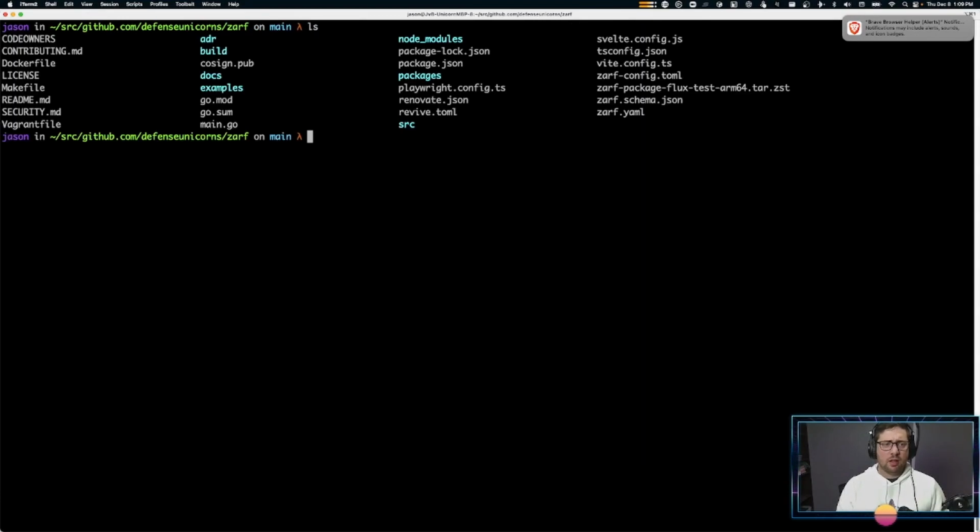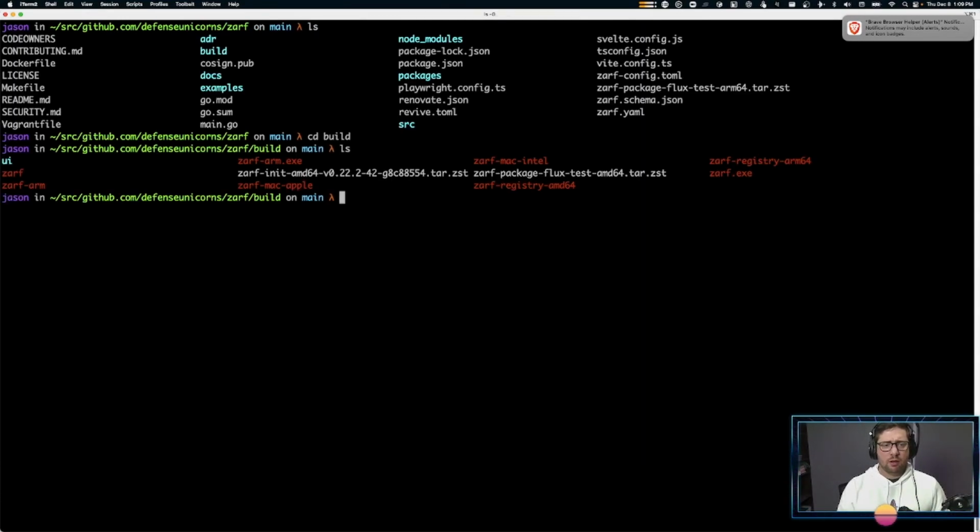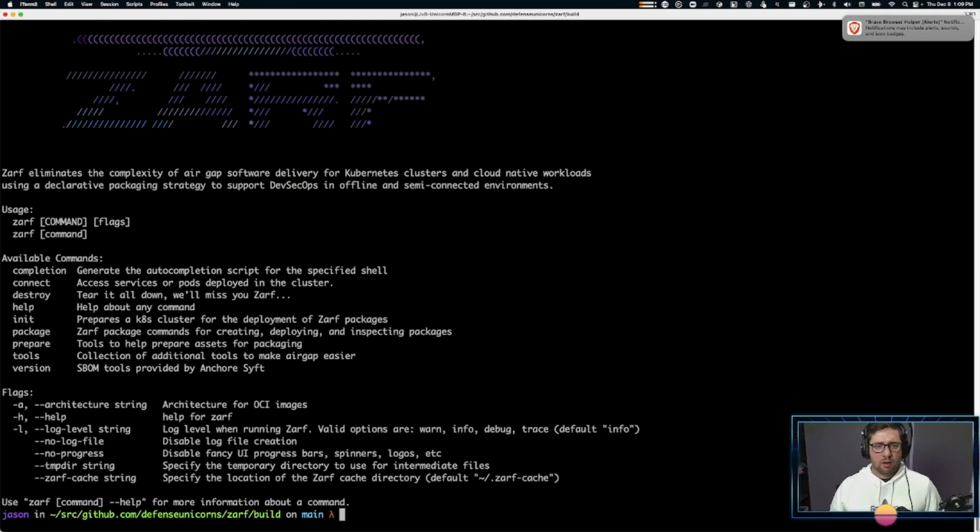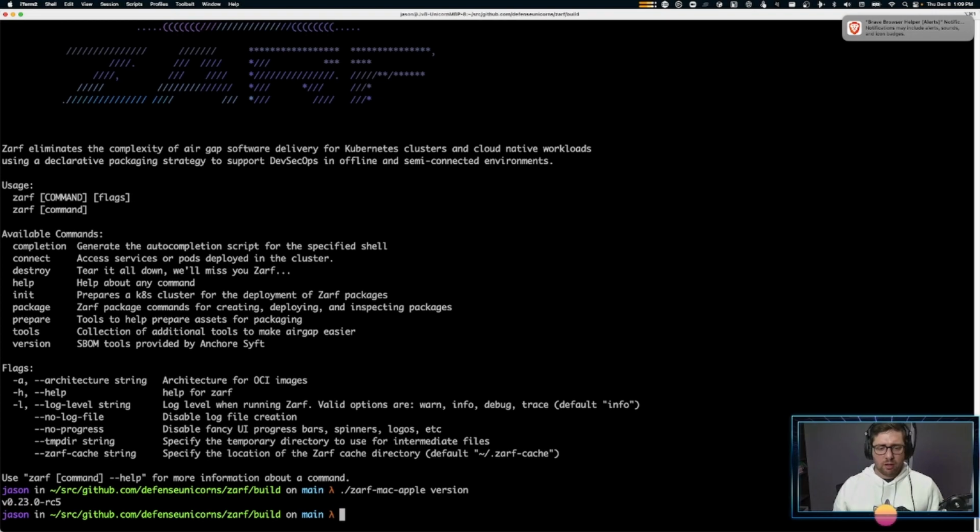But once that's done, here in the build directory, you'll have a copy of Zarf. You'll probably have several copies of Zarf, depending on how you built it. But if I were to do a ./zarf-mac-apple, I would see Zarf, and if I did a version, you'd have 23RC5.